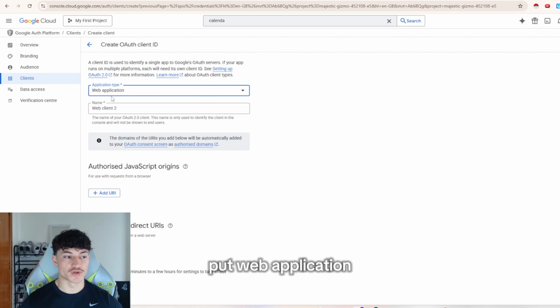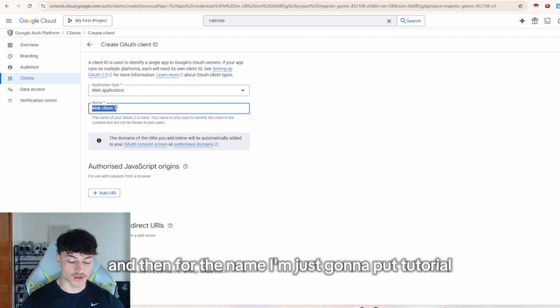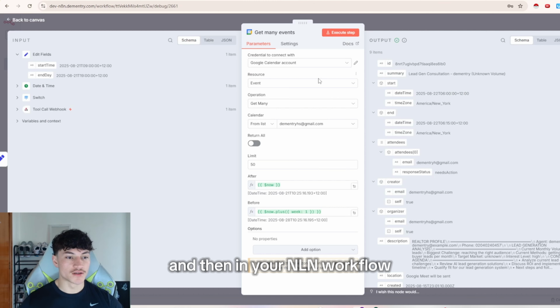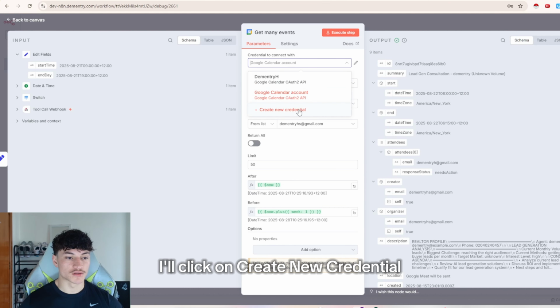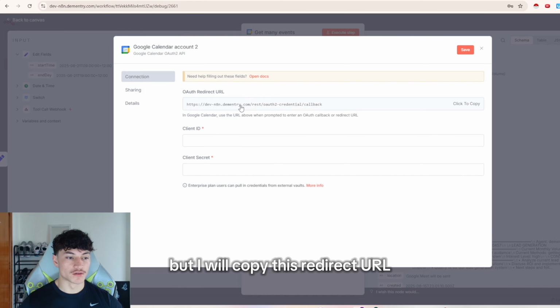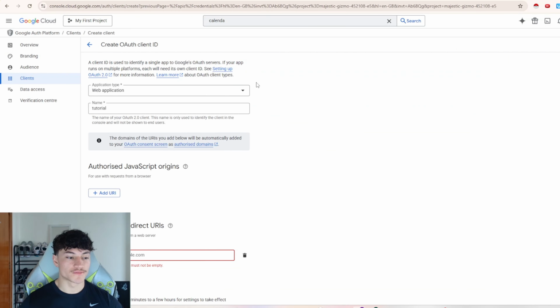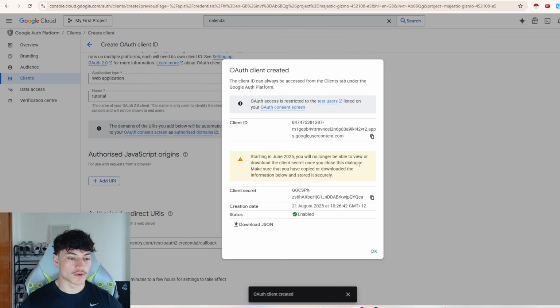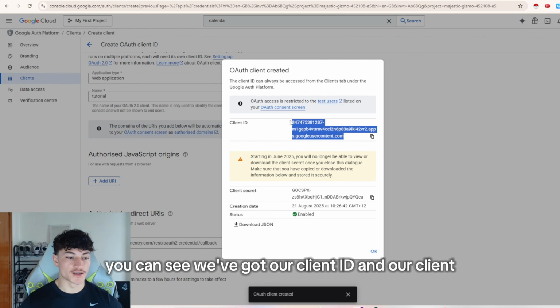For application type, put web application, and then for the name, I'm just going to put tutorial. For authorized redirect URIs, you want to click on add, and then in your editing workflow, I'll click on create new credential, but I will copy this redirect URL and I'll paste that in there, and I'll click on create. Okay, and then from there, you can see we've got our client ID and our client secret.